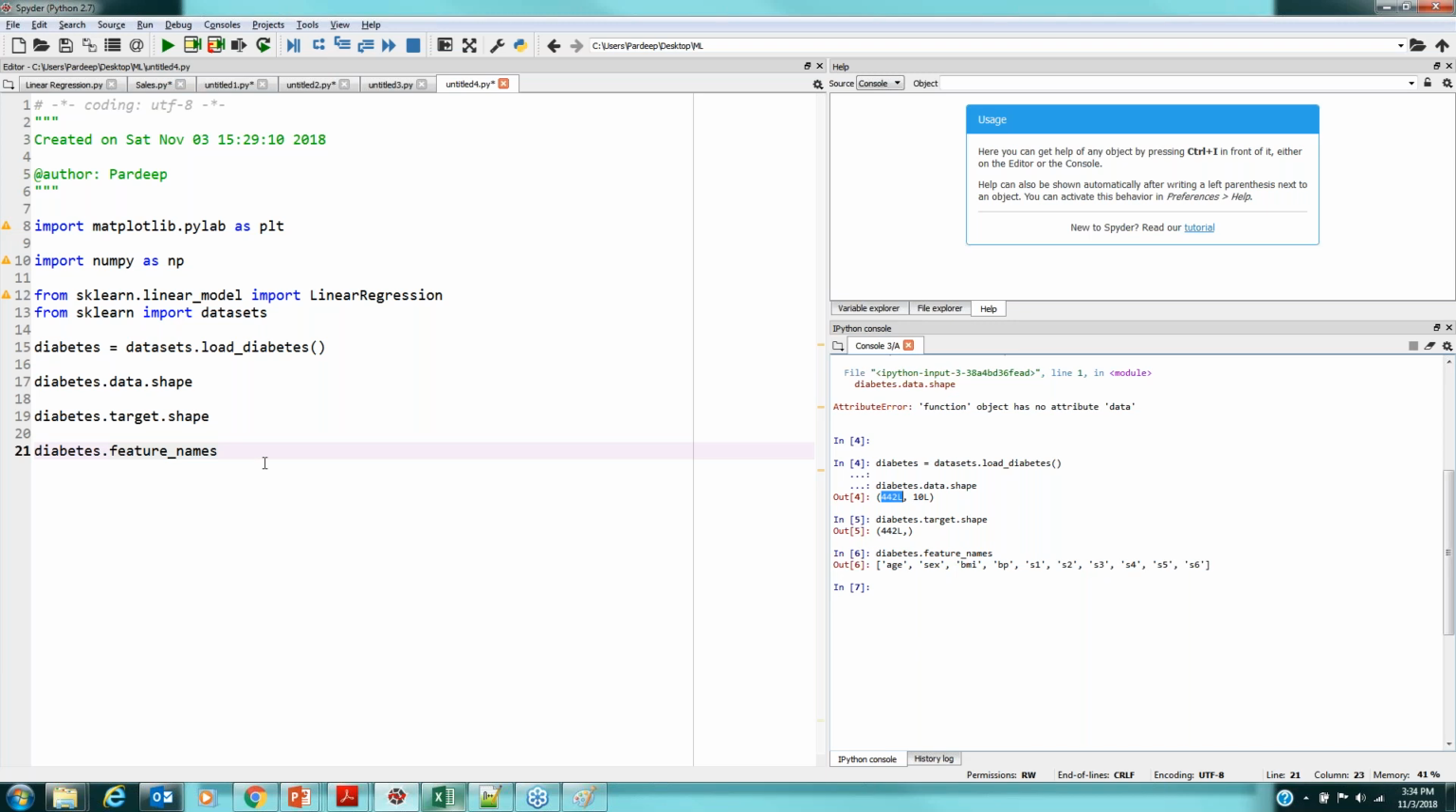So now we have the data and we know the data. Let's see how we will prepare our first linear regression model. As I told you, the equation will be y equal to mx plus c. So what is x here? It is the data, that is your independent variable. We do not have control on x.